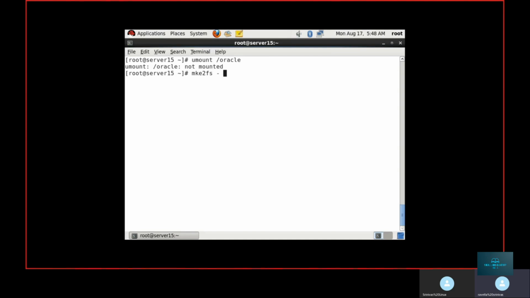mkfs -n. N means do not format, but change the logical block size to 2048. Partition number is /dev/sda6. If you forget to give -n, it will format the partition, and whatever databases you have will be completely gone. So you have to run this type of command carefully in Linux. Otherwise, without any warning, it will delete the entire thing. So -n, don't format, but change the logical block size.